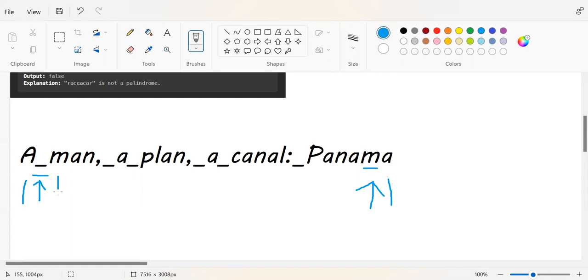So now again, the left pointer would be shifted by +1. Now the left pointer has the alphanumeric character M, and the right one also has the alphanumeric character M. Now it's going to compare. These both are equal. Now the increment will happen again. The left will be moved +1 and the right will be moved -1.